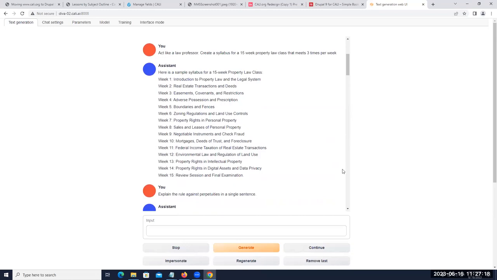Some of the stuff you can do, like I asked it to give me a basic syllabus for property law. Act like a law professor. And it's actually not a bad syllabus, in the broadest sense. I could work with it.